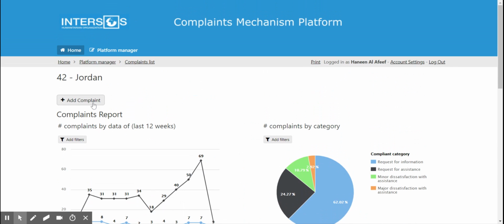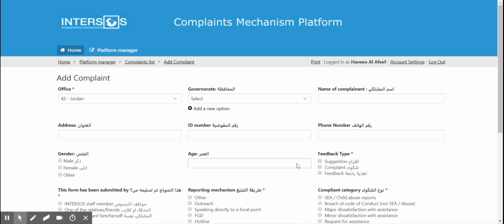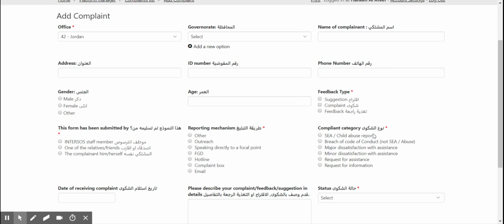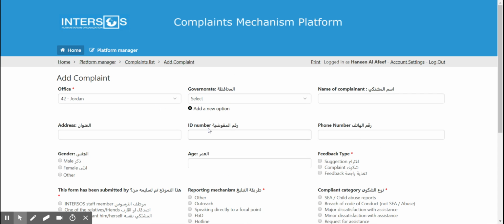To add a new case, we click here. And as we see here, it is the same page that appeared to us when we explored the data entry account. Now, all these are important information and important data. So we have some optional and some mandatory fields marked with a star. And all these are related to the complaint or the complainant. So I will show you an example.